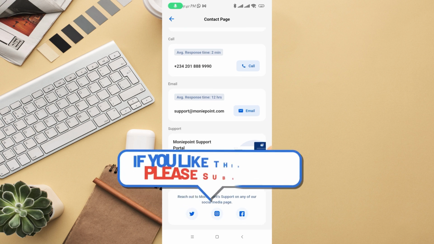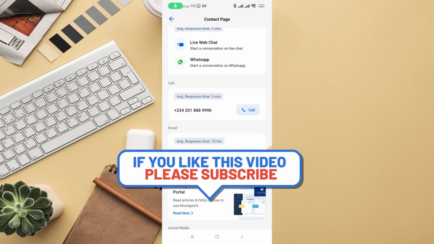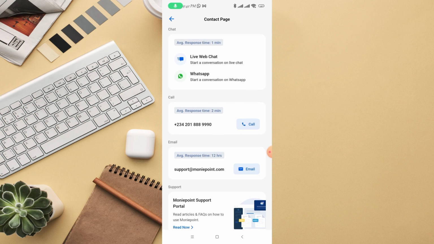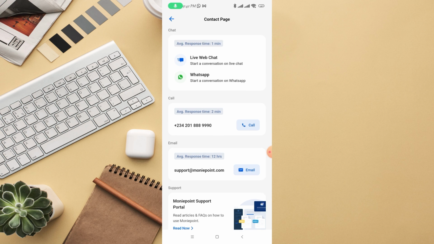So any issue you are actually facing, you can definitely get in touch with their customer support page, and they're going to attend to you without any issue. If you want to use the web chat, just click on web chat, and if you want to use the WhatsApp, just click on that. And if you want to use the call option, you can also make use of that. You can see their phone number right there.